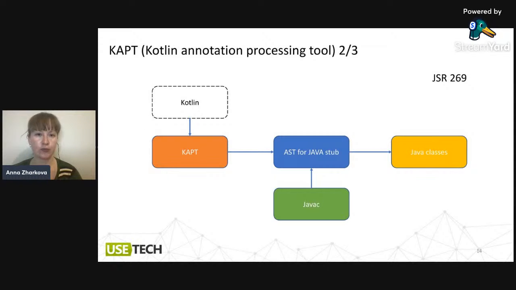Let's take a look at how the annotation processing tool works. There is a schema of how KAPT works. KAPT analyzes all your Kotlin sources, and then, with the analysis of the abstract syntax tree, it will create some kind of Java stubs for your code, and then these Java stubs will be compiled to Java classes, and these classes will be compiled with your other sources. And this is the mechanism that is used in Dagger and other Android libraries.